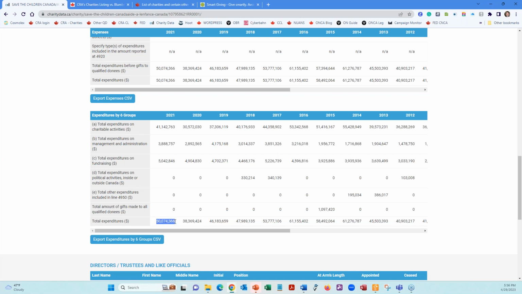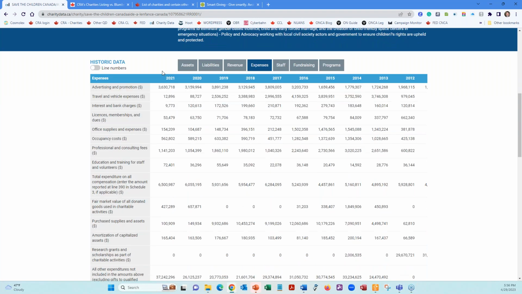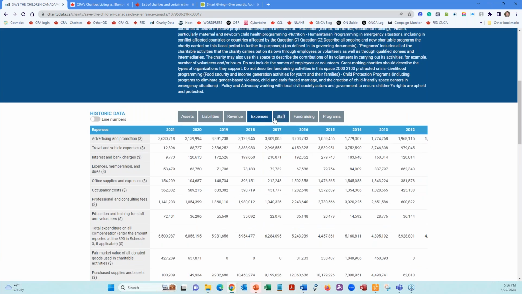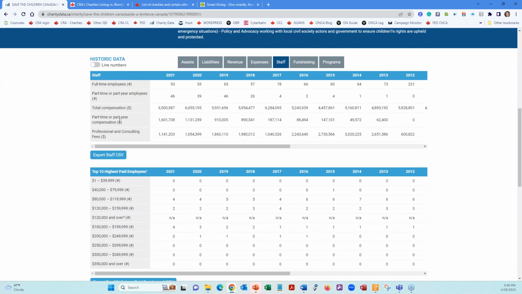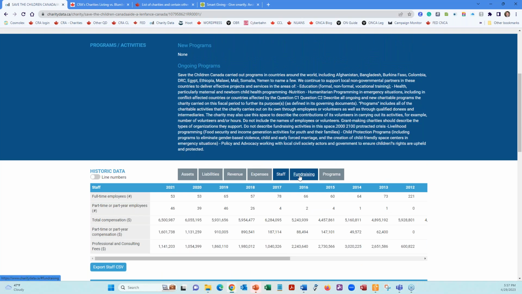And then what is the total expenditure? You see here, the total expenditure over here should be the same as the total expenditure up here. It's just looking at those expenditures in a different light, so just so that you're aware that that's the case. Then in terms of staff, it talks about how much was used for compensation, how much of that was part-time, consulting fees, and how many of the 10 highest paid staff are in different brackets, earning different amounts, and things like that.